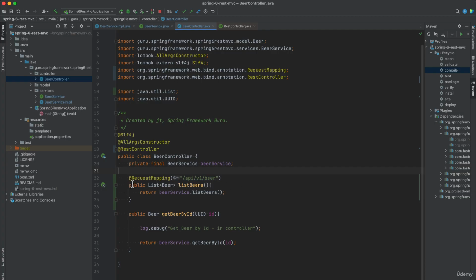The next important thing that we changed was adding in this annotation of request mapping. That is mapping the path API v1 beer to the list of beers. So when a request comes in, we invoke our service to get the list of beers. That is returned back to the view handler, which in this case is going to be Jackson, to produce the JSON response.